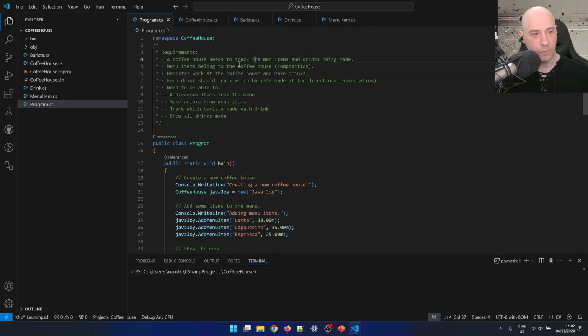All right, so let's be a bit more specific, I think. The coffee house owns and manages all menu items, and that should be a composition relationship. It's basically the second part of this. Menu items, drinks, pastries, belong, or we'll just say they're internal, to maintain the composition.